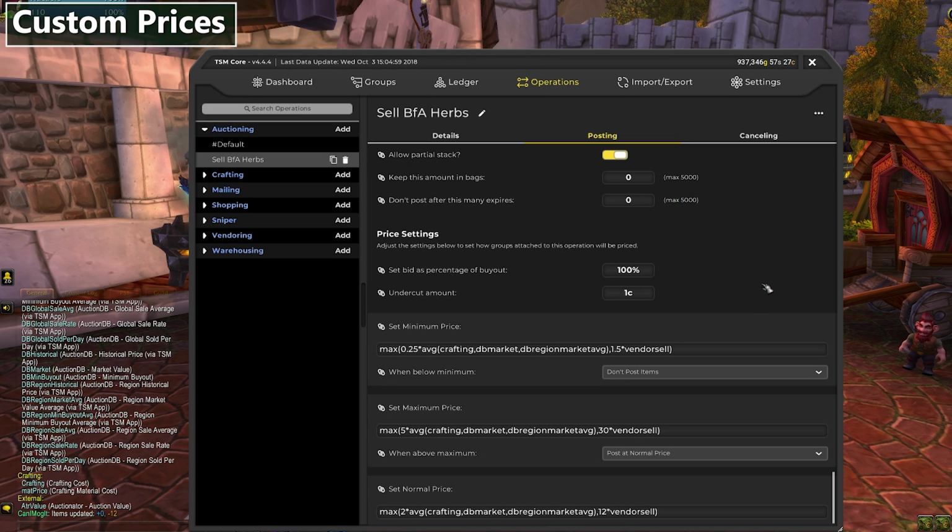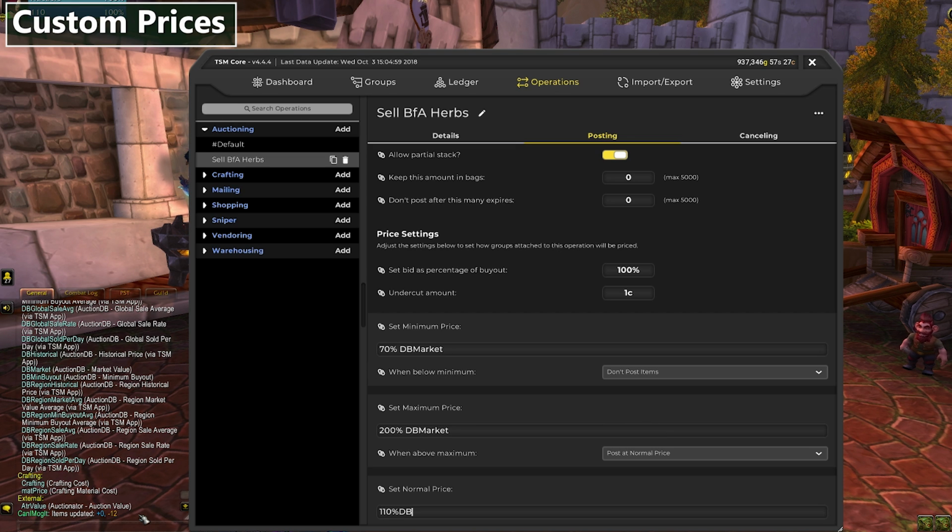My favorite thing to use here are percentages of a price source. I like market price, so I use a percentage of DB market. Let's say that the lowest I want to undercut to is 70% of market price, so I'll put that in exactly like this. For a normal price, I'll say 110% DB market, and for max, let's do 200%.